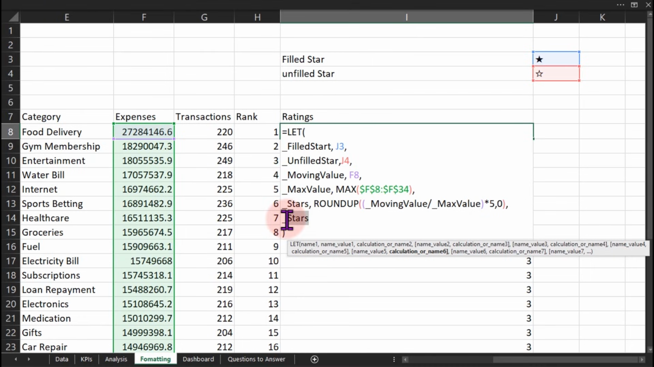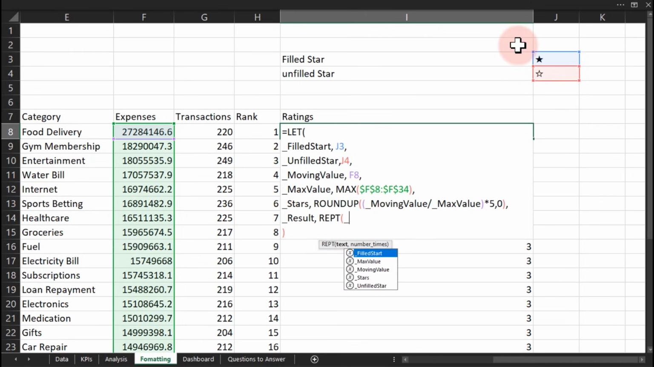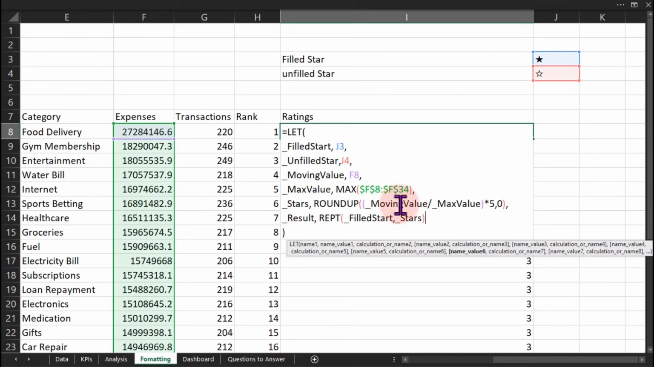So come over here. Inside this result, what we want to do is to use the repeat function. This is where the magic happens. So repeat. What are we repeating? We are going to repeat underscore field star, which is this particular one right here. Then once you have done this, we're going to put comma here, underscore stars. And it's going to pick up this number. If it has 3, it's going to fill it into 3, and the remaining one will be filled into the half. Easy, right?